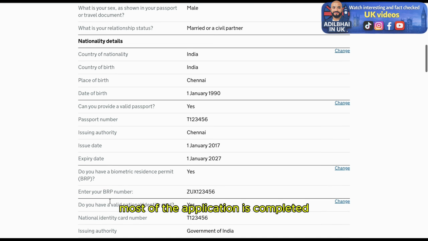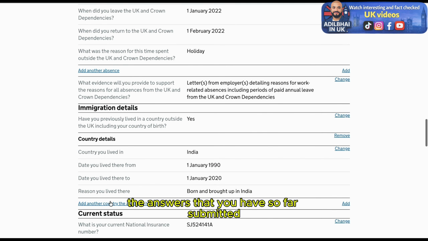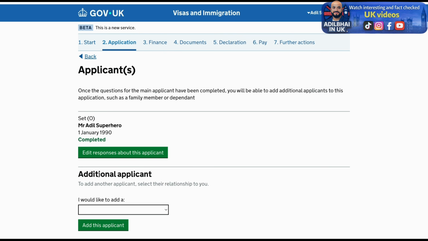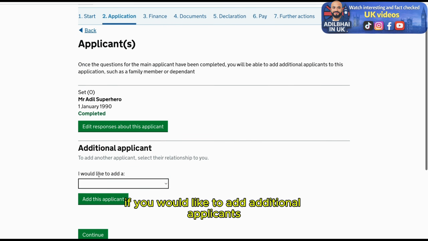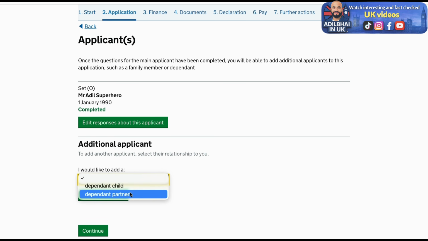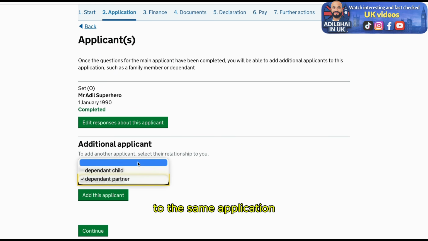Most of the application is completed. Once you click continue, you can verify the answers that you have submitted so far. If you would like to add additional applicants like a spouse or a dependent child, you can select and add an additional applicant to the same application.